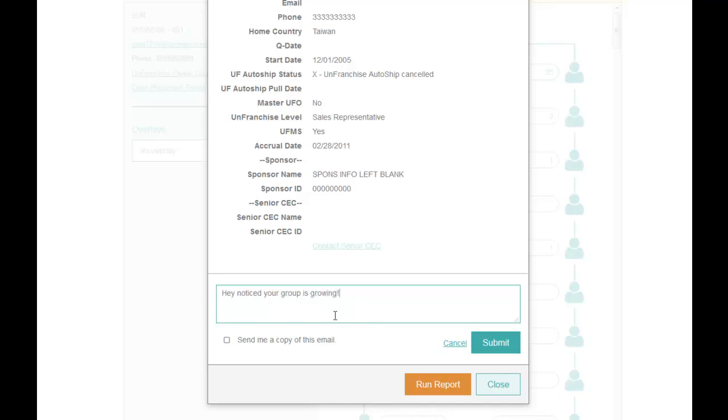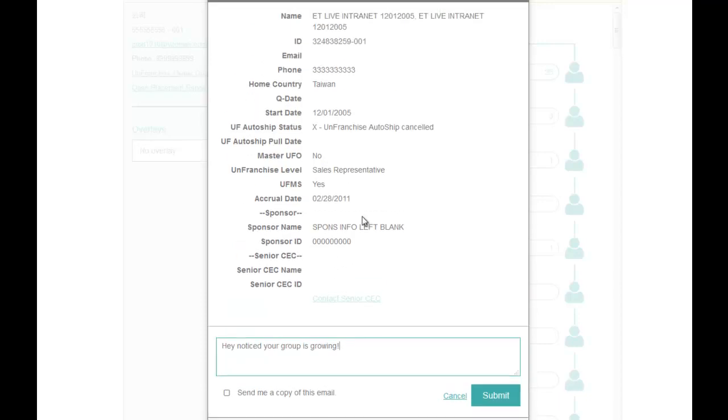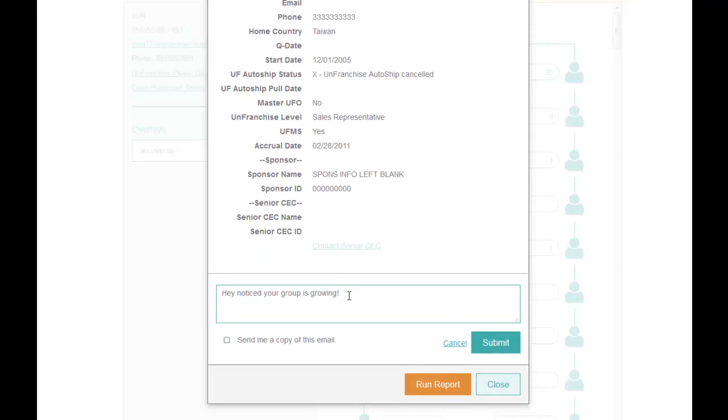And it will attach your information to this when it sends an email to the upline CEC. Normally you're going to be contacting about things like, hey, I noticed the autoship didn't pull, or something funny going on that you need to address. But this is a great way to contact the CECs, the sponsor, or the individual unfranchised owner. You can send yourself a copy of this, and that will go to whatever address you have on file with Market America. You can cancel this, or you can go ahead and submit it, and it would send that email. I'm going to go ahead and cancel.